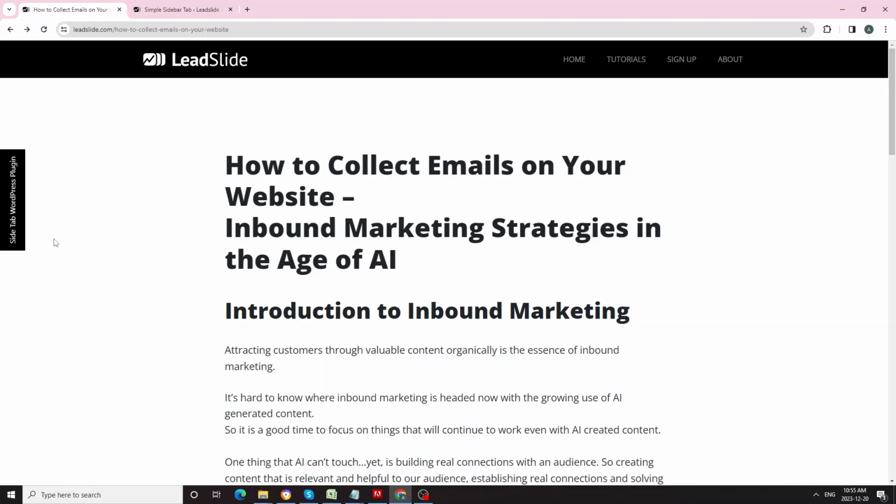Okay, today we're going to talk about how to make a super simple and free side tab for your WordPress website using a plugin that we created, and we're going to give it to you for free. So don't worry about that.